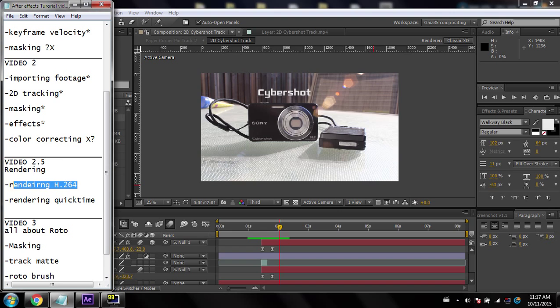So I guess this is video 2.5 because it's just very short. I'll be covering rendering in H.264 and QuickTime. Really quick, H.264 is MP4 and it's very common on YouTube and just about everywhere. QuickTime I don't use that often. If I am making an effects intensive shot and I need to re-render assets over and over, I will render in QuickTime because it keeps the quality.